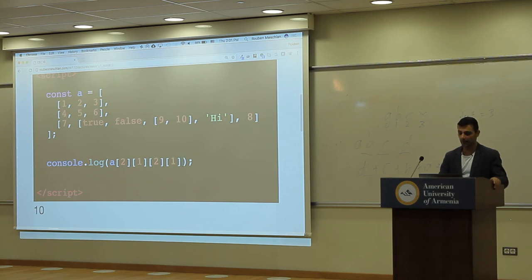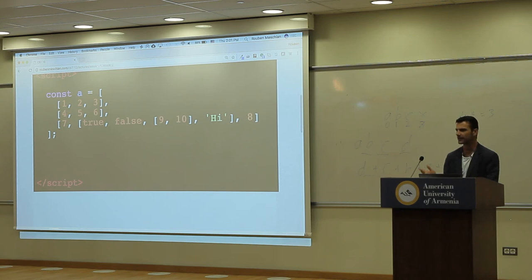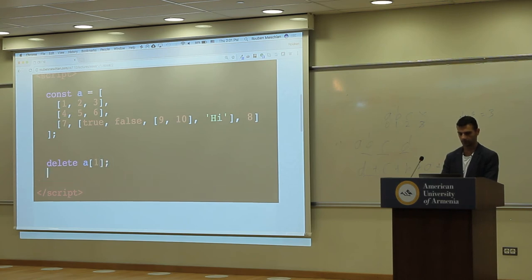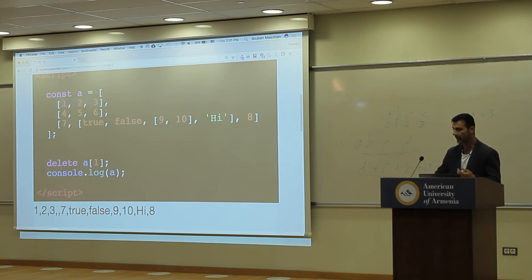By the way, how can I delete a value of an index? Guess. Look, see how it's empty? Because there's nothing there. It printed this, and then it printed nothing because I deleted it. It doesn't exist. You still have an index, but it's empty.